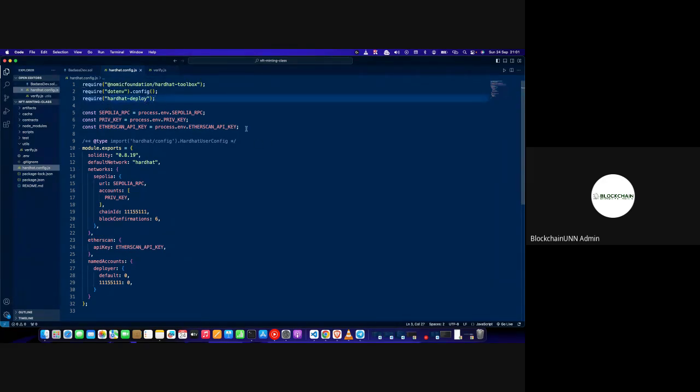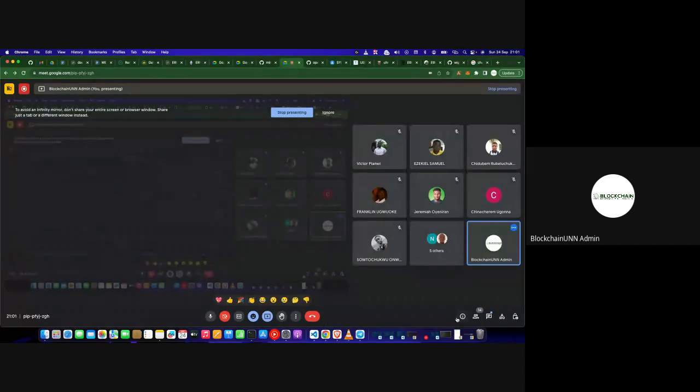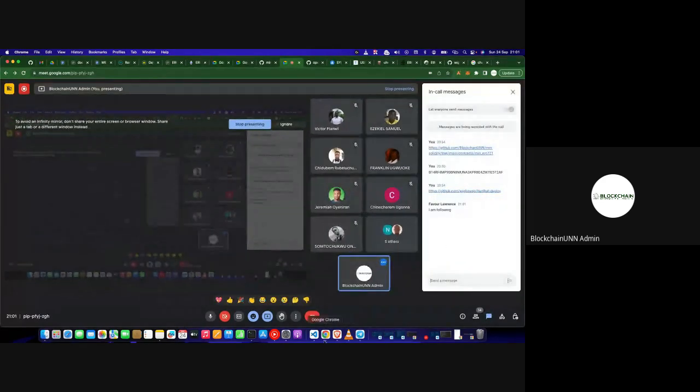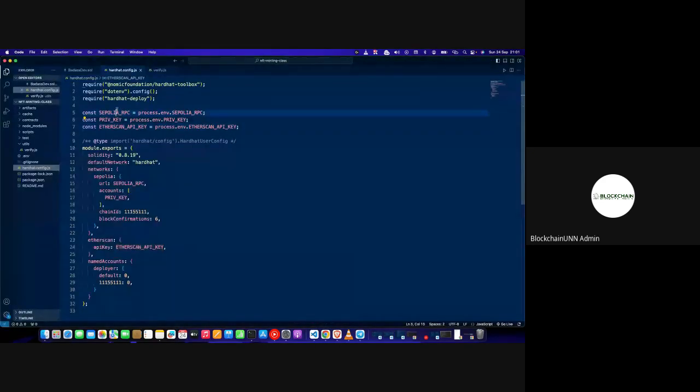Then the next thing we went ahead to do is set our constants. Remember those things we set in our .env, those are our environment variables, right? We first of all import the Sepolia RPC. We import the private key. We import the Etherscan API key. Okay. And so we import the Sepolia RPC, the private key, and the Etherscan API key.